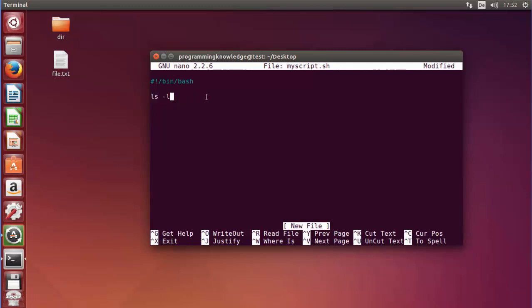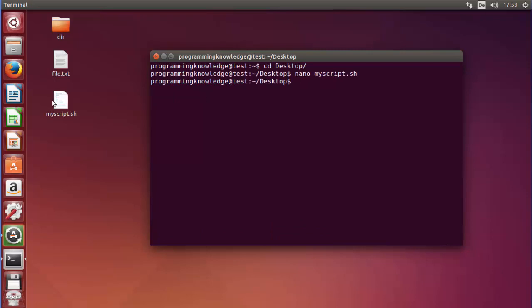Now in order to save it, you just need to press control O and press enter, which will save it, and then control X to exit. So you can see here our script is created. Now in order to execute a script, first of all, let's see what happens when we execute it.